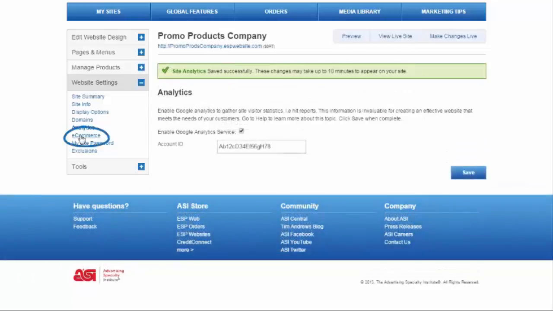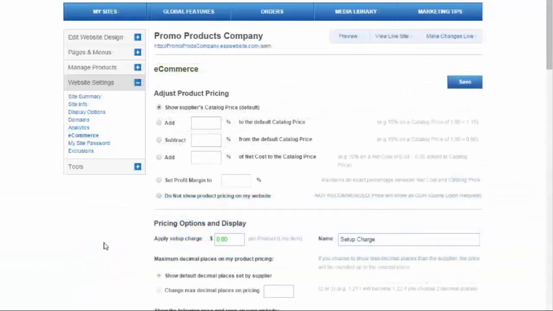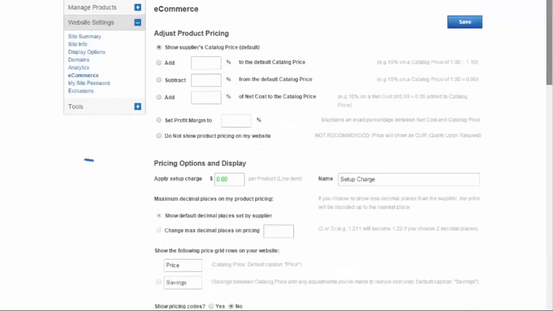The e-commerce section provides many options for modifying the pricing information for all products on our ESP website. While the default is to show the supplier's catalog price, we can choose to add or subtract a percentage from the default catalog price, as well as add a percentage to the net cost. We can also set a profit margin or choose not to show pricing on our site. In addition to modifying the pricing, we can apply a setup charge, choose how many decimal places we'd like to display, and create custom display names for our price grids.